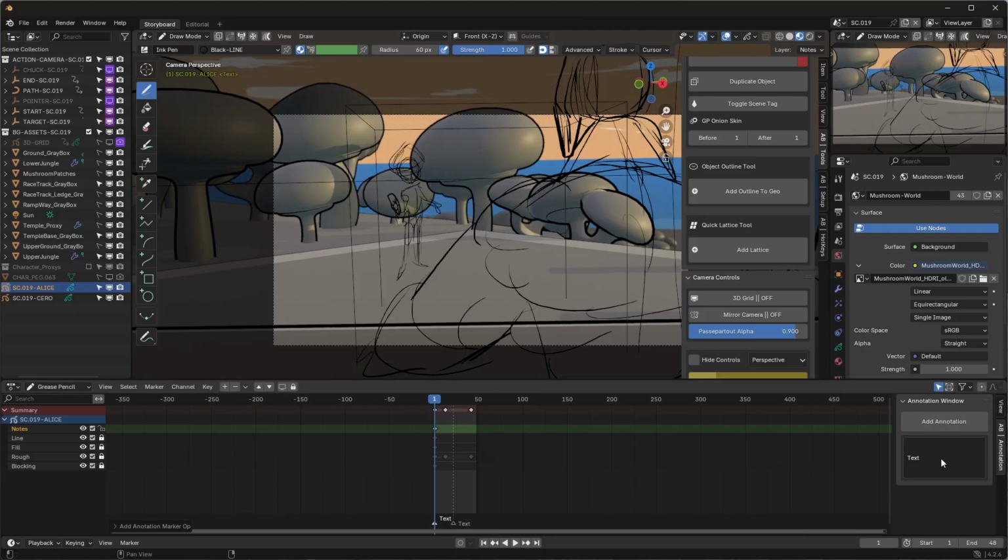Once I've put in my markers, I line them up with my audio and use them as a visual guide to help place my keyframes for my grease pencil drawings.